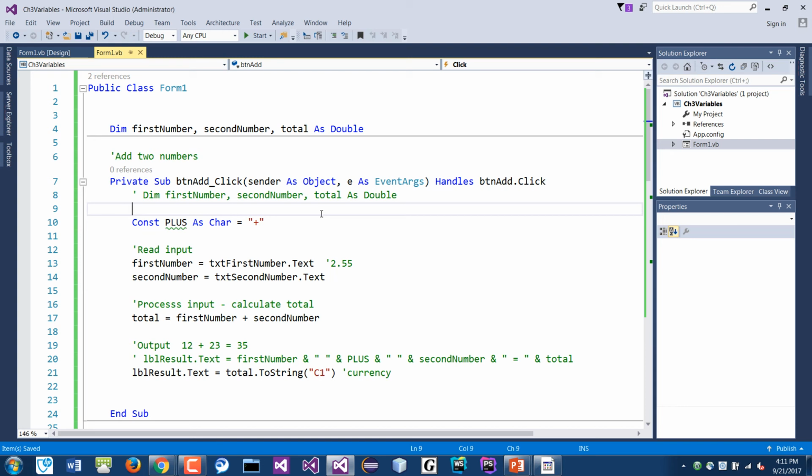Concatenator, we talked about that. The string type is pretty straightforward. Okay, let's see, string.